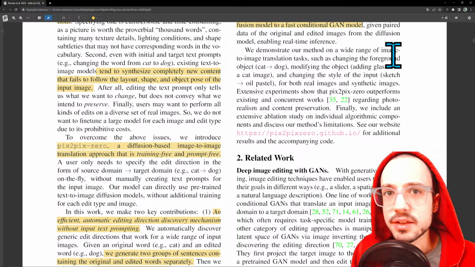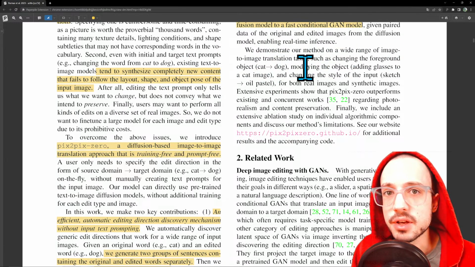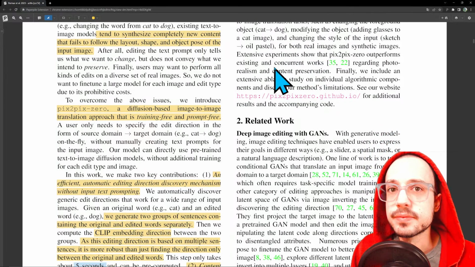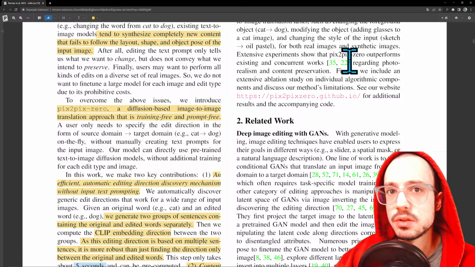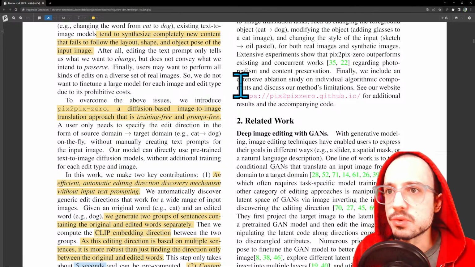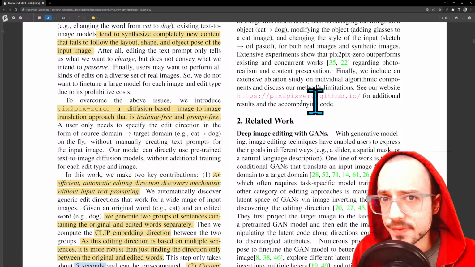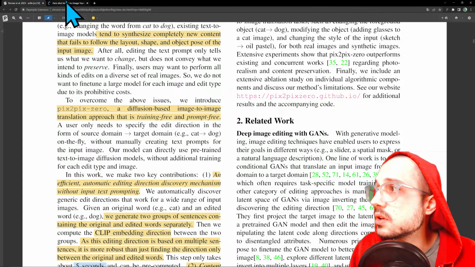We demonstrate our method on a wide range of image-to-image translation tasks, such as changing the foreground, modifying the object, and changing the style of the input for both real images and synthetic images. Extensive experiments show that pix2pix-zero outperforms existing and concurrent works regarding photorealism and content preservation. Extensive ablation study, and then they also post the code.